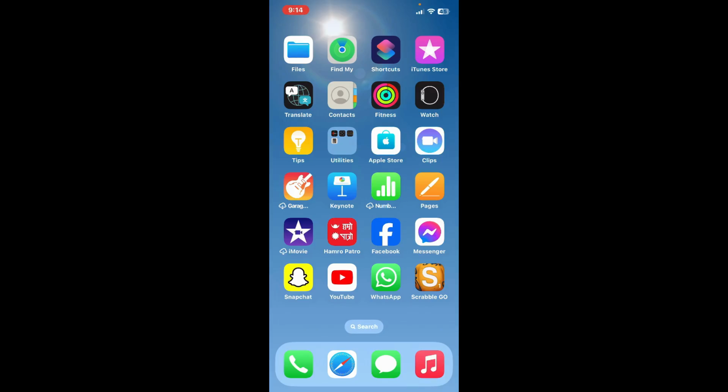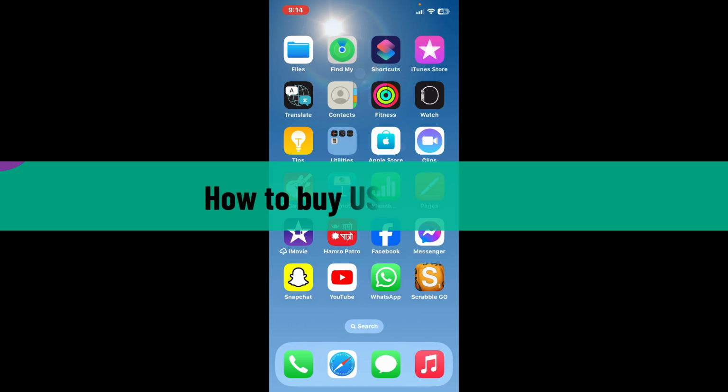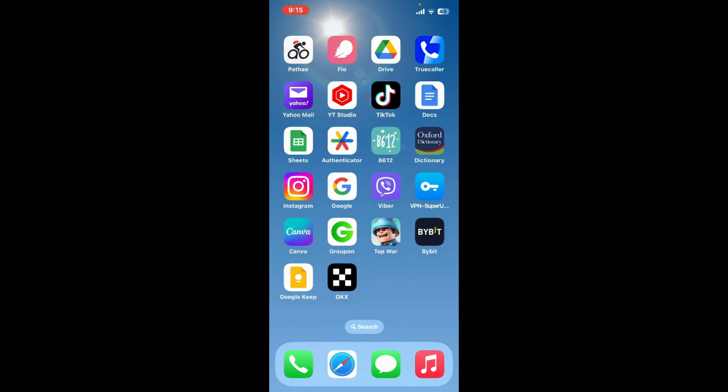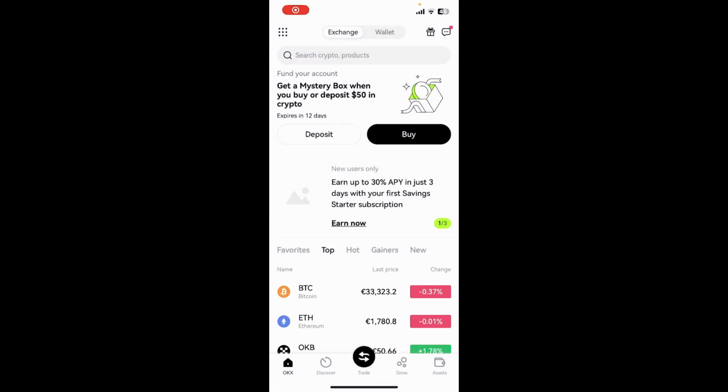In today's episode, I'm gonna be showing you how to buy USDT on OKX. So let's jump right into the video. Open up the OKX application from your app drawer and make sure to log into your account. Buying USDT on OKX involves several steps.